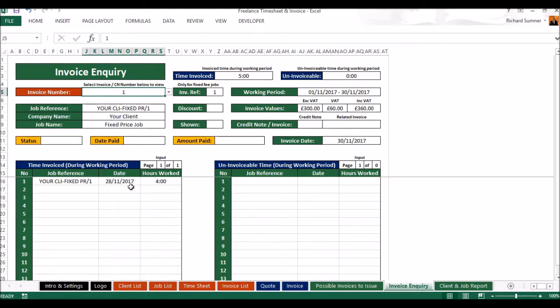But down below here is all your time invoiced and uninvoiceable time. It'll break it down as for the date and the hours worked. So if the client's querying, you can say, well, hold on, on the 28th of November, I worked 4 hours. On this date, I worked so many hours. On that date, I worked so many hours. And you've got all the information per invoice at your fingertips, should you get any inquiries regarding invoices.